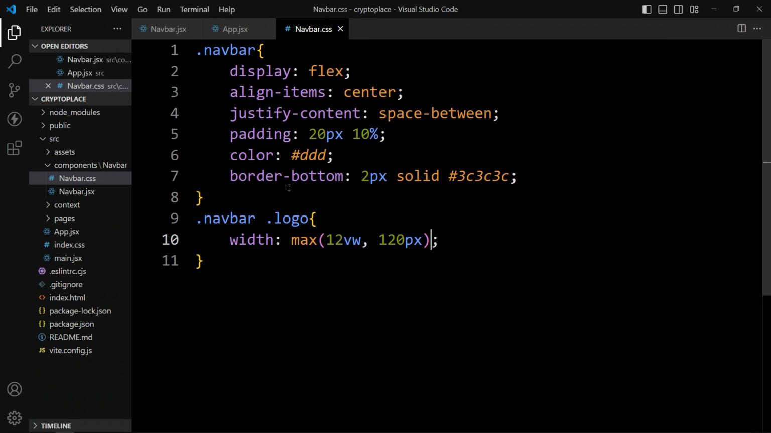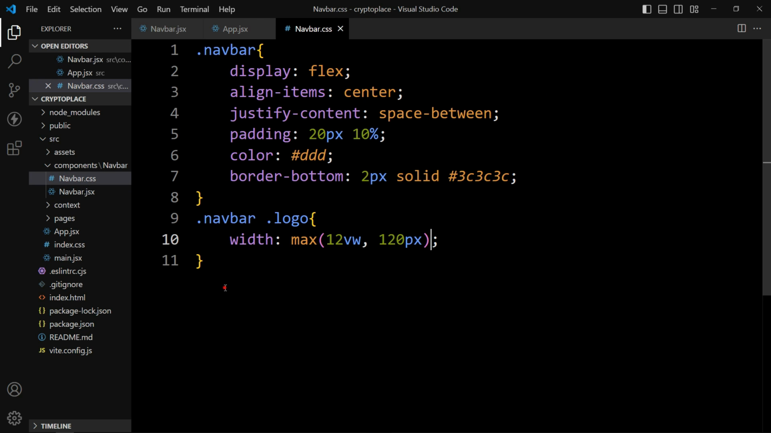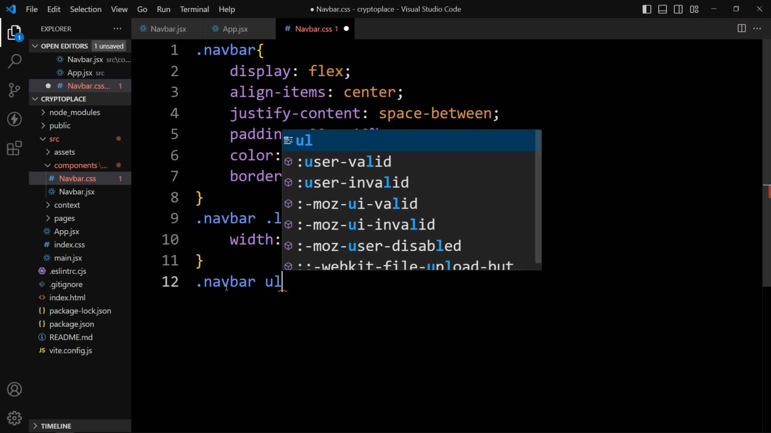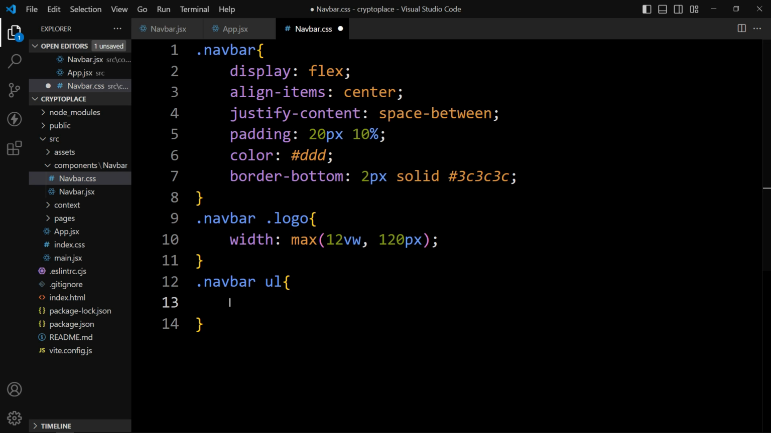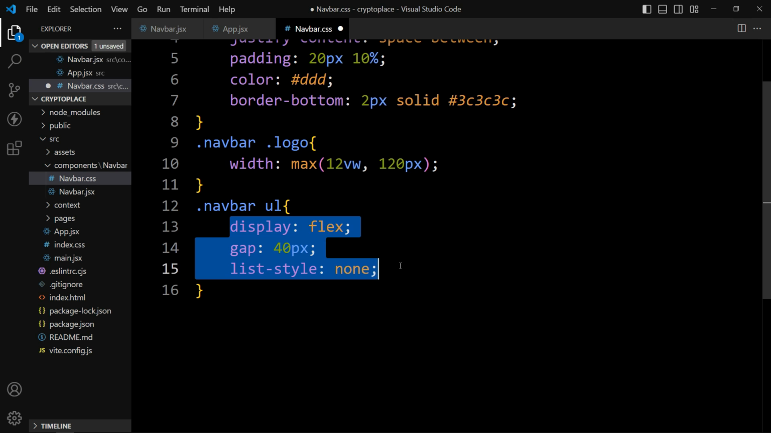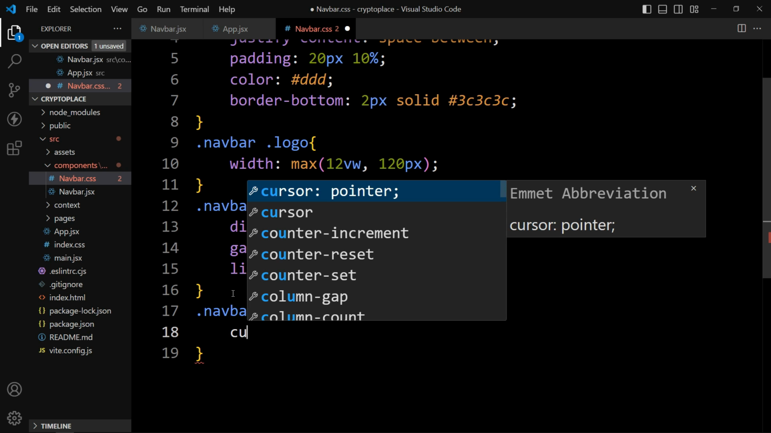Now let's come back and we will add the CSS properties for this UL tag. So we will add dot navbar and UL. So for this one we will provide display flex, gap of 40 and list style none. And after that we have the li tag also. So just add dot navbar li tag, and in this one we will add cursor pointer.